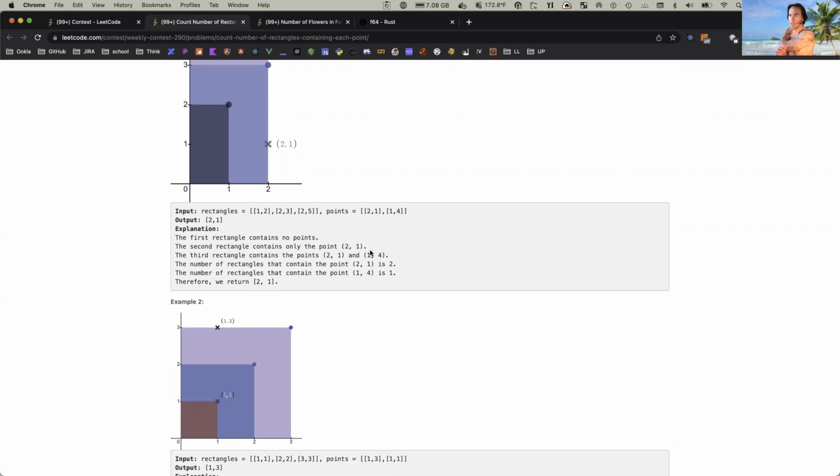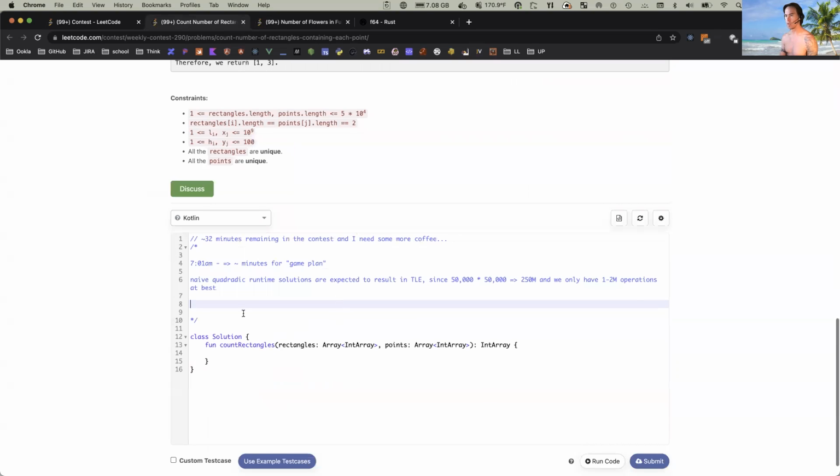Oh, yeah, you know what? We can sort it and then do a binary search. That's what I think now. Yeah, sort and binary search. Yeah, that makes sense. Okay, so I think it makes sense to avoid TLE by pre-processing, right?